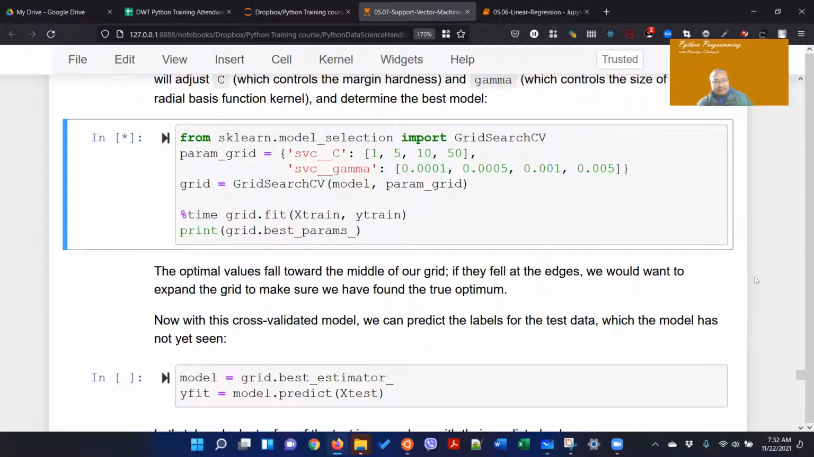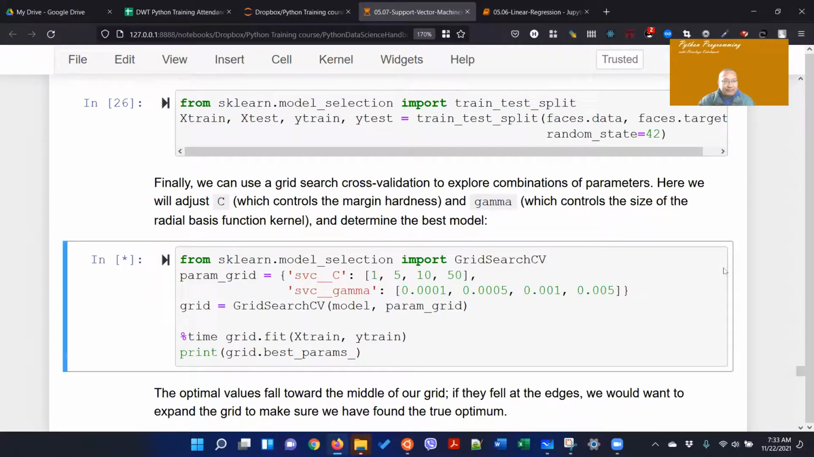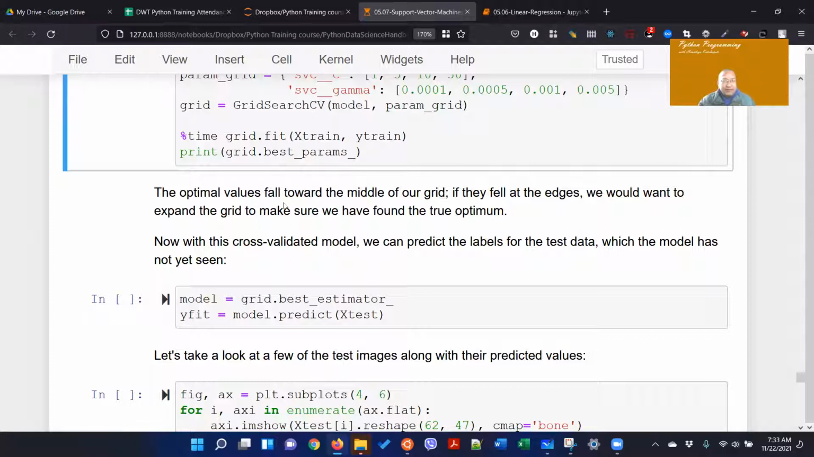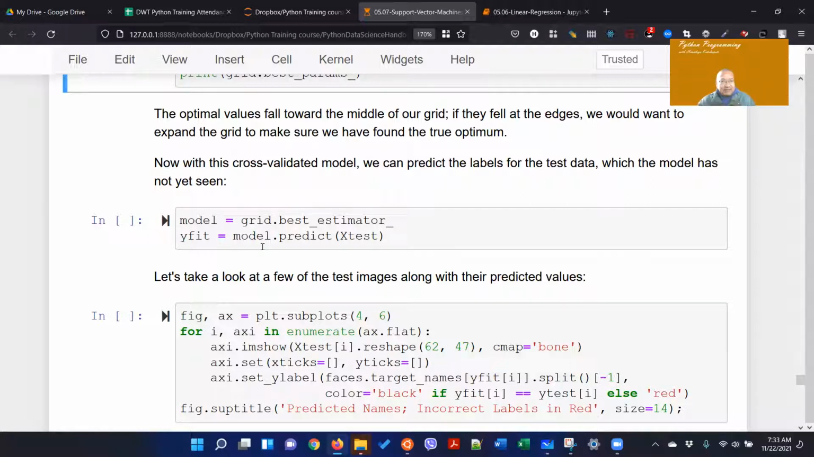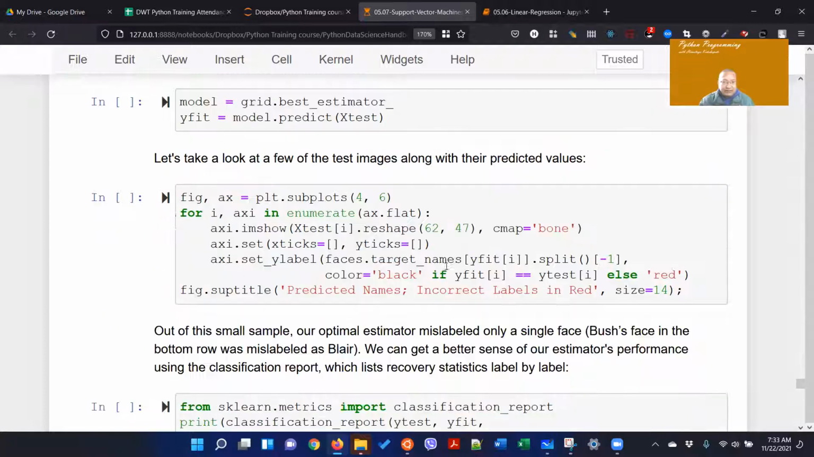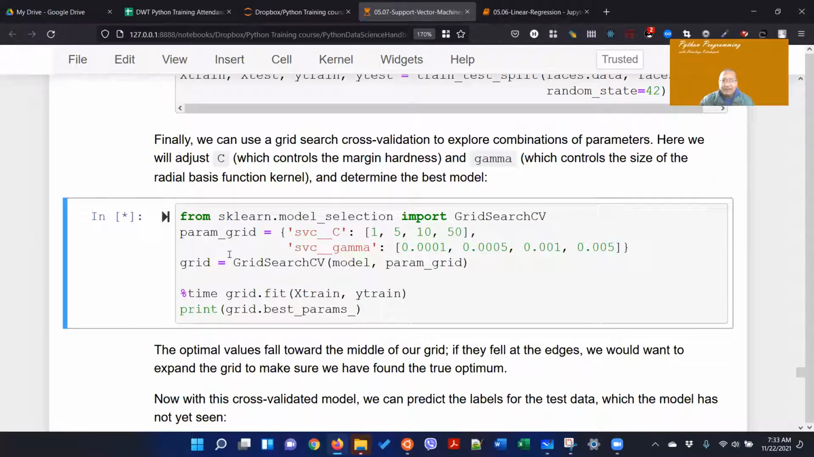So okay, let's see. Anyway, we can probably look down here. What we got here, right? Okay, the optimal values should fall towards the middle of our grid. If they fell at the edge, we would want to expand the grid. So let's say the best estimator, the best combination, we predict using this grid model's best estimator. Then we test it, and of course it takes a lot of time on CPU.